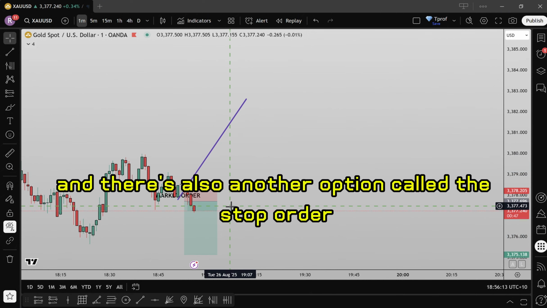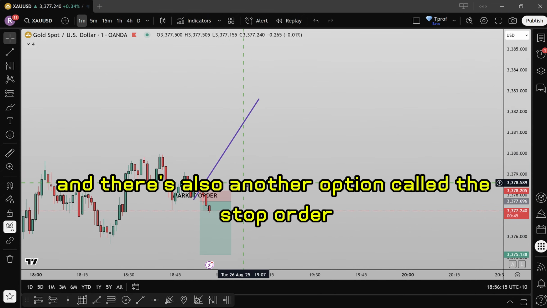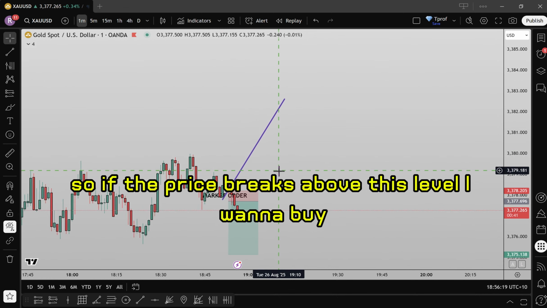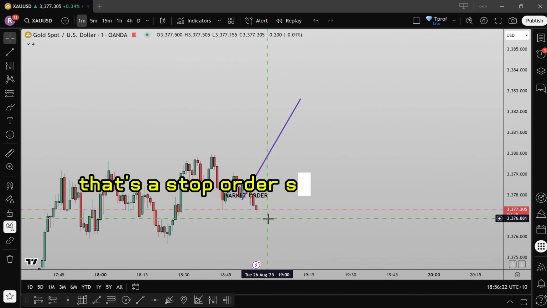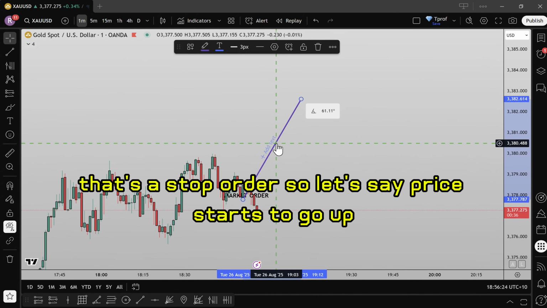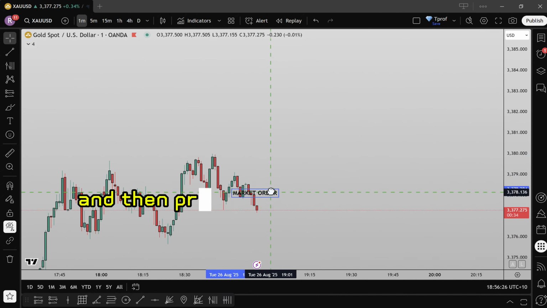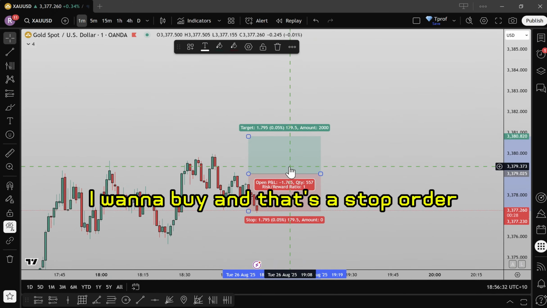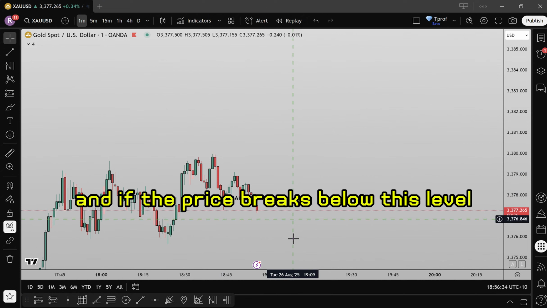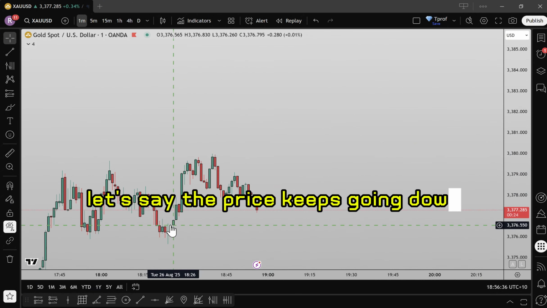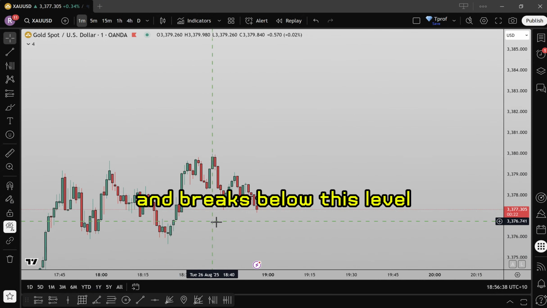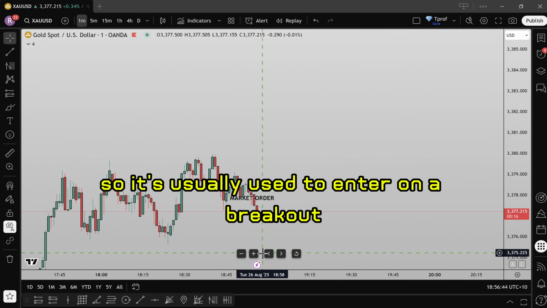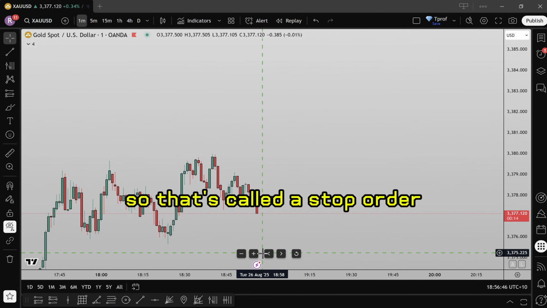And there's also another option called the stop order. So if the price breaks above this level, I want to buy. That's a stop order. So let's say price starts to go up and the price breaks above this level, I want to buy. That's a stop order. And if the price breaks below this level, let's say the price keeps going down and breaks below this level, I want to sell. So it's usually used to enter on a breakout. So that's called a stop order.